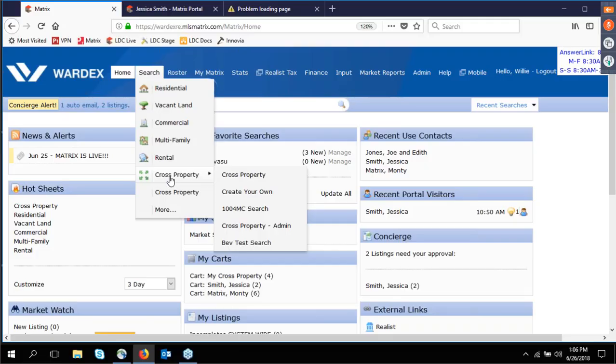Property type called cross property. Most agents, does anybody know what that means? Some people do? Good. Most of you probably don't. Let's say I have a client, they have to move here August 1st. They have to live here August 1st. So they'd like to buy a house, but they may have to rent a house until they find something to buy. So I'd have to do two searches, right? I have to do a search for residential and I have to do a search for rental.